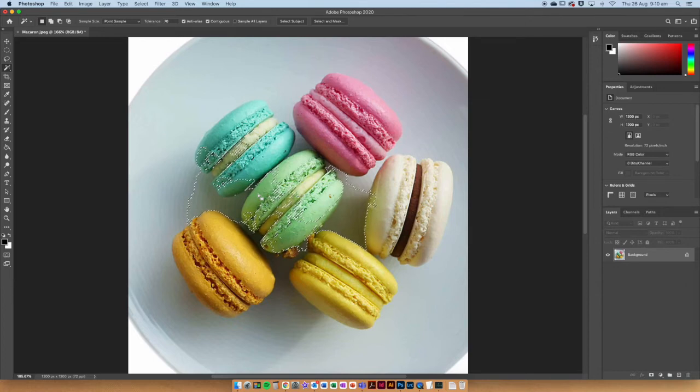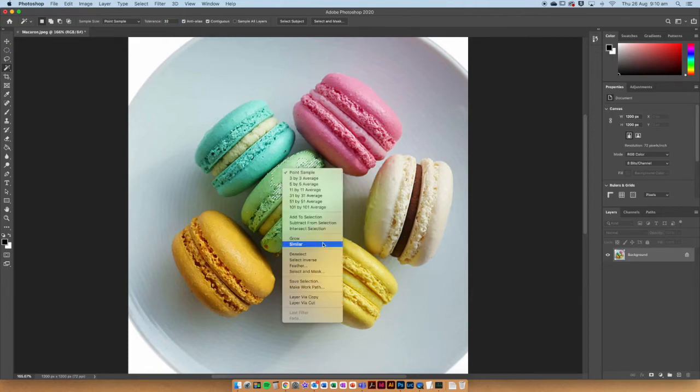Sometimes it works instantly on an image. It really just depends what the image is and where there are clear defined lines. We'll bring that back down to 32, the default. And if I right click, there's a few different options. Similar to the quick selection, we've got our deselect, our select inverse, our save selection, layer via copy, and layer via cut.